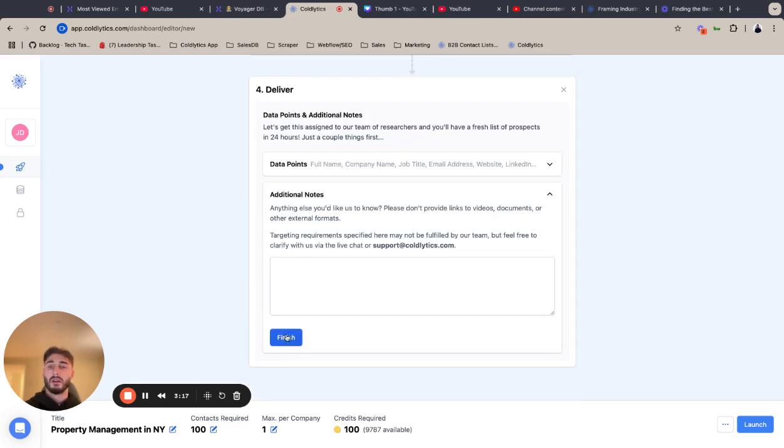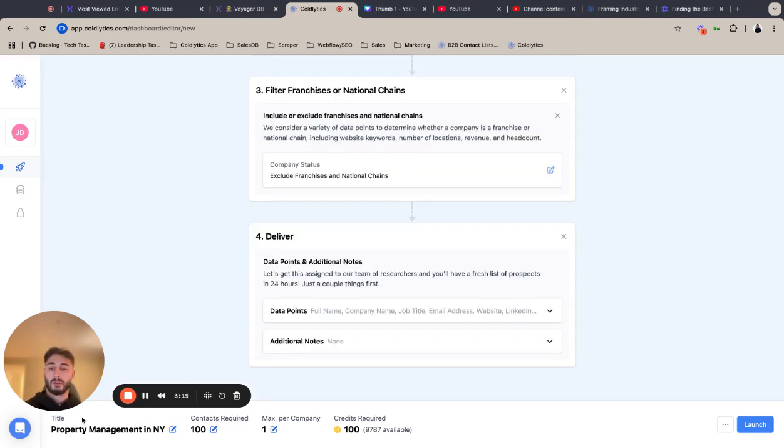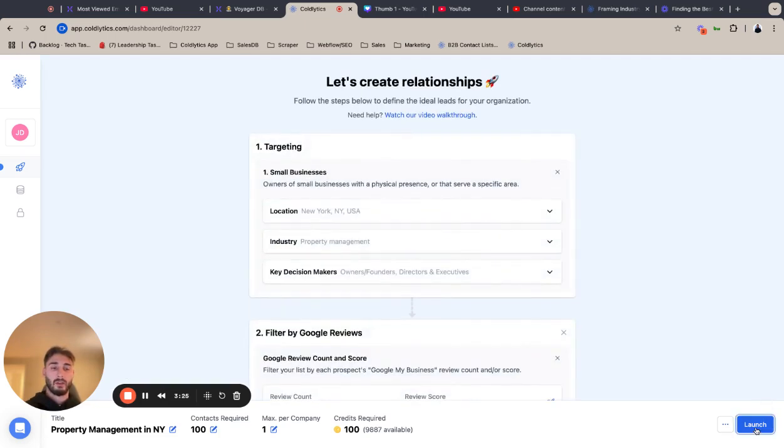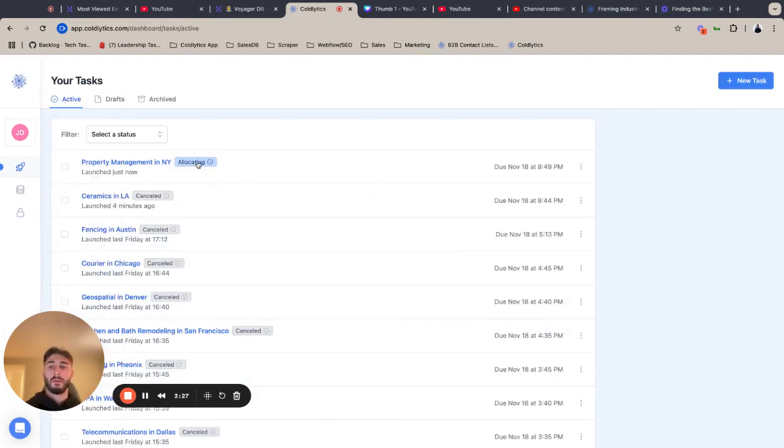So next, to lock that in, I'm going to finish that up. Make sure to give it a title, set your context required. We're going to save a draft, just in case I need to stop it to change something, I'm not starting from scratch. With that being said, though, I'm going to launch it. Now we're back on our task overview. As you can see, it's allocating, which means our team has it, and it should be ready in about 24 hours.